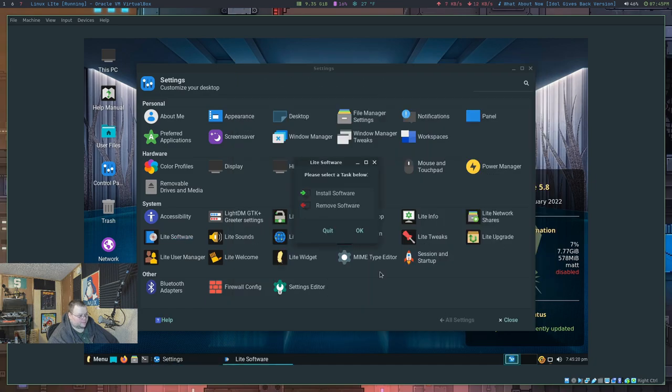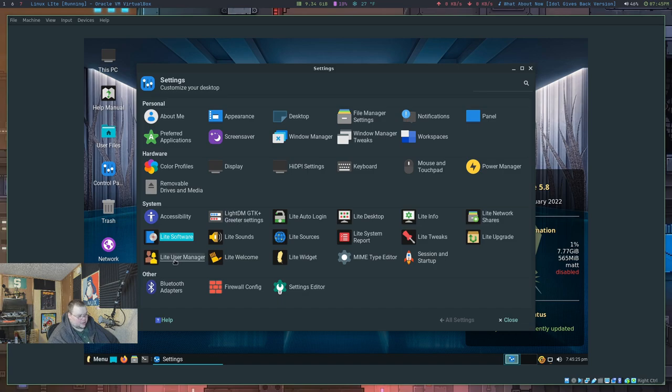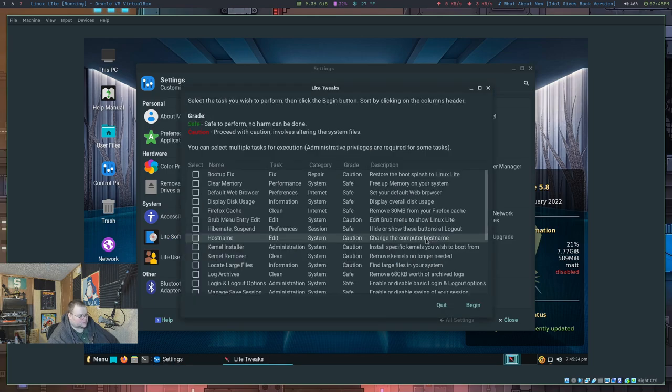So go ahead and go here, and we can quit that. And you can also apparently use that to remove software. They have the Lite User Manager. Lite Upgrade is going to be done for upgrading packages. Lite Tweaks, wonder what this is for. So this is a multi-purpose tool that will allow you to go through and run certain tasks.